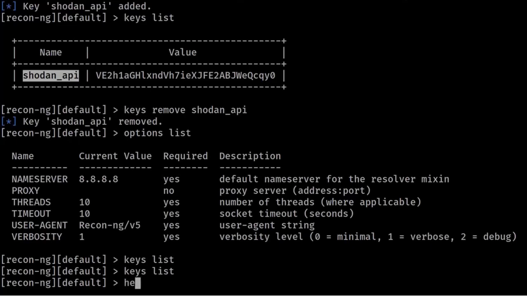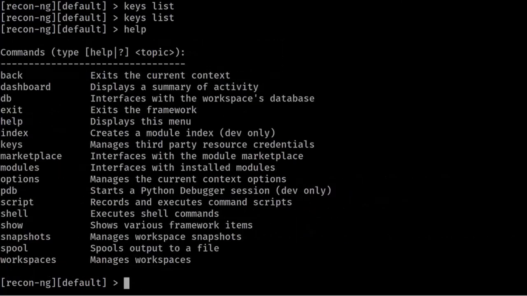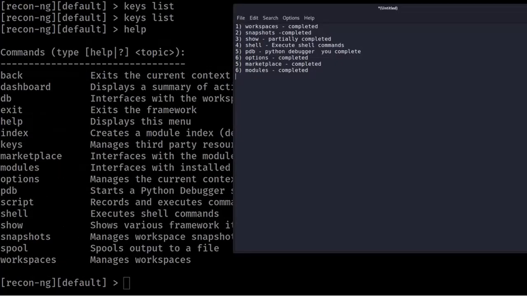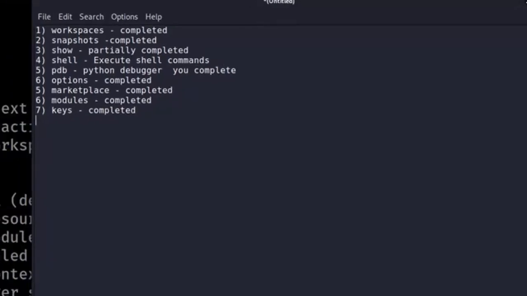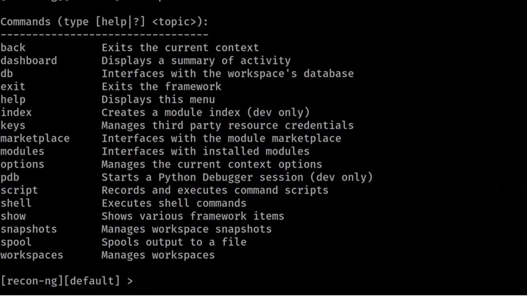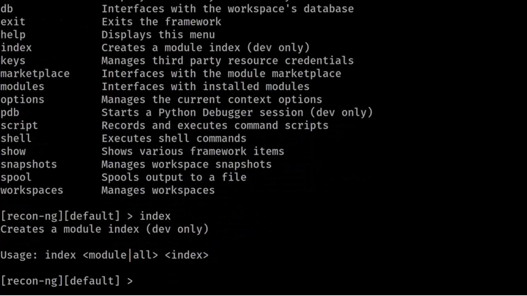And now let's move on to the next. So now you know how to add the API key. Let me enter keys completed. And let's move on to the index. Index is pretty much simple. Index is where you can find the information of a particular tool you have installed. Let me give index, and it says module all. Let's do index all.